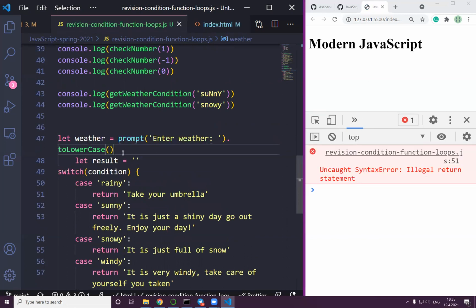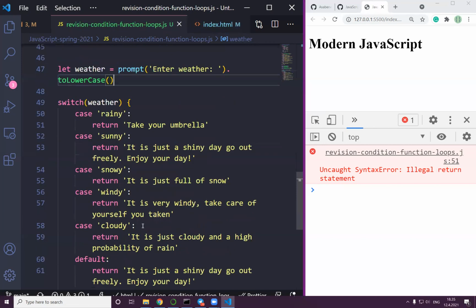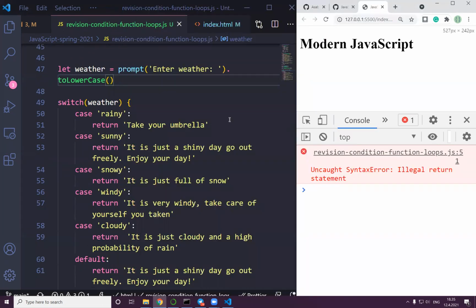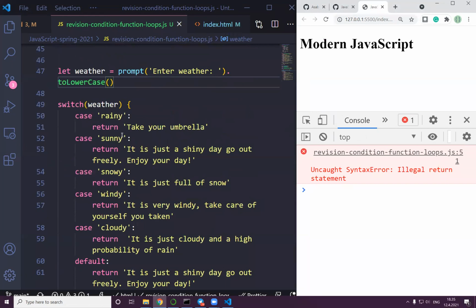Maybe we don't do the toLowerCase here. We don't need this. You don't say condition here. We just pass the weather, and the weather is the value we get, and it will be checked like this. Is this value rainy? Is this value sunny? Is this value snowy? So it will be checked every time. So what is this? Now, as you can see, there is an illegal return statement, line 51.